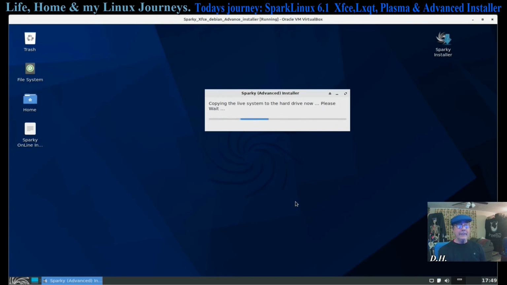This is the advanced installer. It's in the menu, but it's not on the desktop. You install the Sparky installer from the icon up upper right of the screen here. You'll be using the Calamares like I demonstrated during the first part of this video.